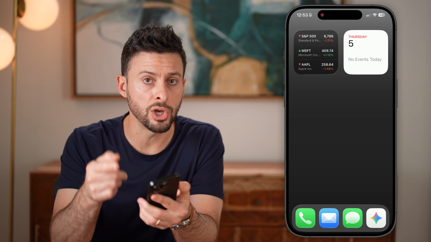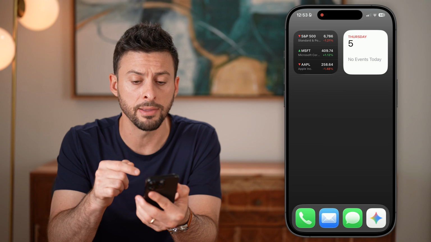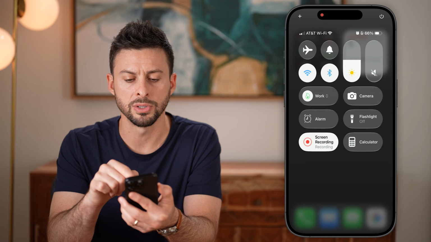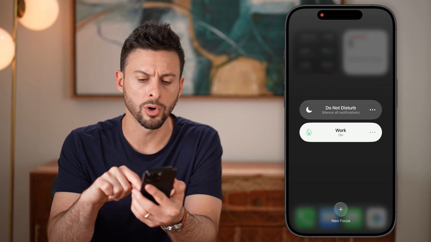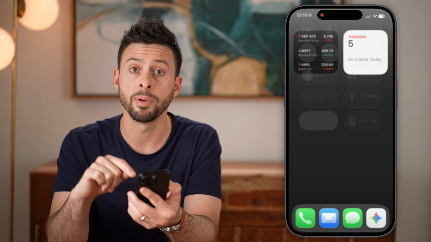Keep in mind, if you don't have that action button on your iPhone, you can just swipe down from the top right, and here where it says do not disturb, just toggle work mode on or off depending on your preference.